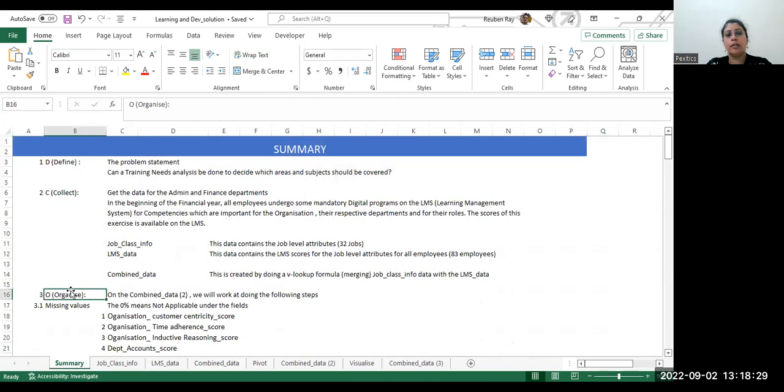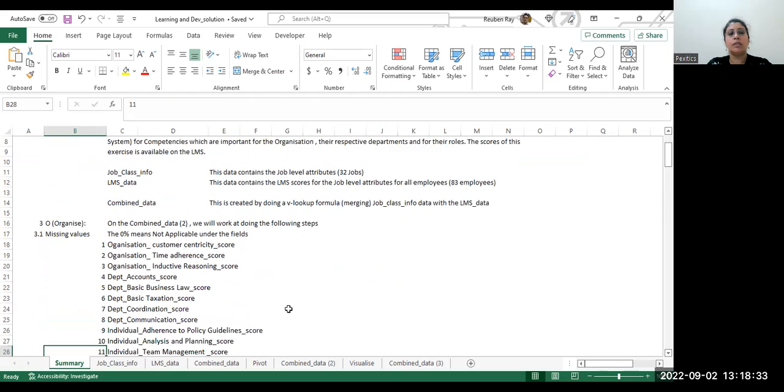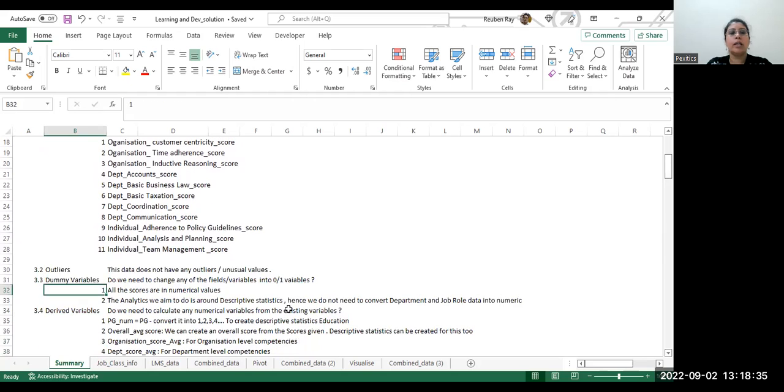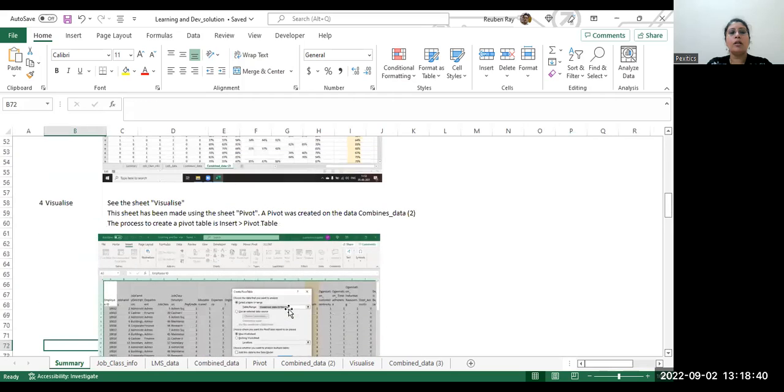After getting the data together, we did some organizing of the data, which covered missing values. We looked at outliers, dummy variables, and derived variables. And now we are looking at doing the fourth step, which is visualizing the data. The way to go about the visualization is simple.